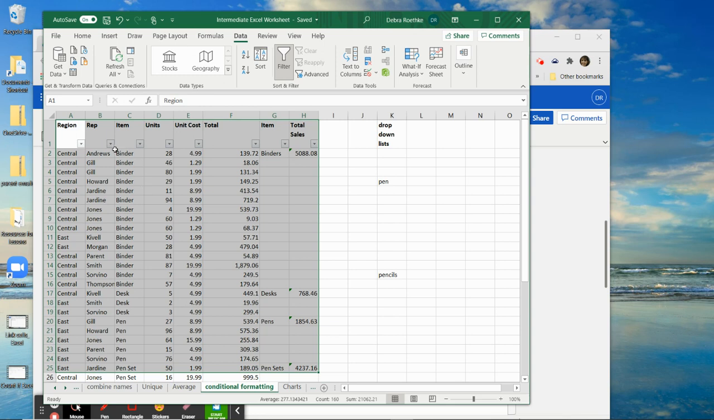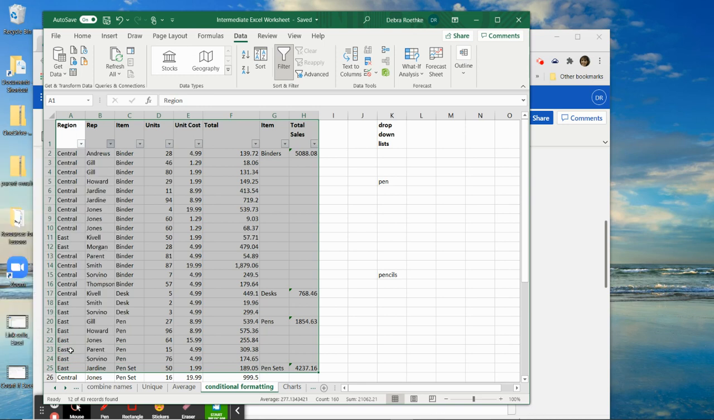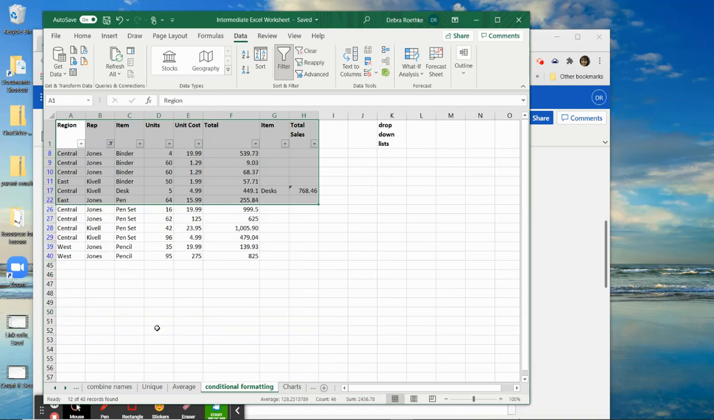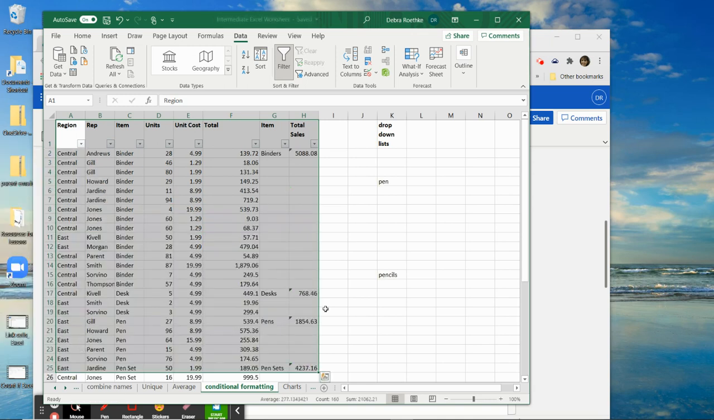If I wanted to select by teacher name, or in this case it's rep name, and maybe I want to look at the sales for Jones and Kibble, I can select both of them and say okay. And now I've got all the sales that they had. Or I can go back, select all again, and take it off and say okay. To get out of filters, I just click on it a second time.